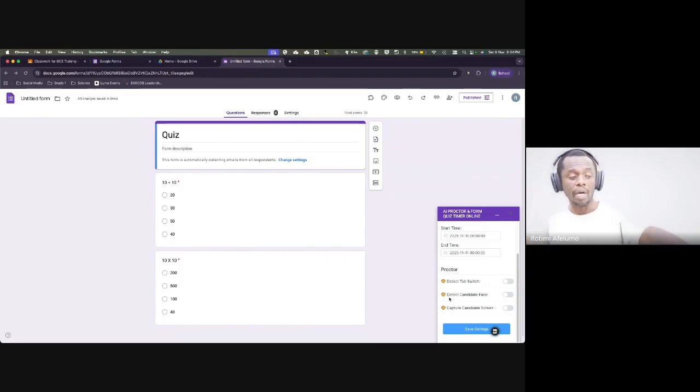So this is a paid one. It's able to capture all of that. It can also capture candidate screen. So this one is a paid option. It's good as a school. You can leverage that. So it will really proctor the exam.